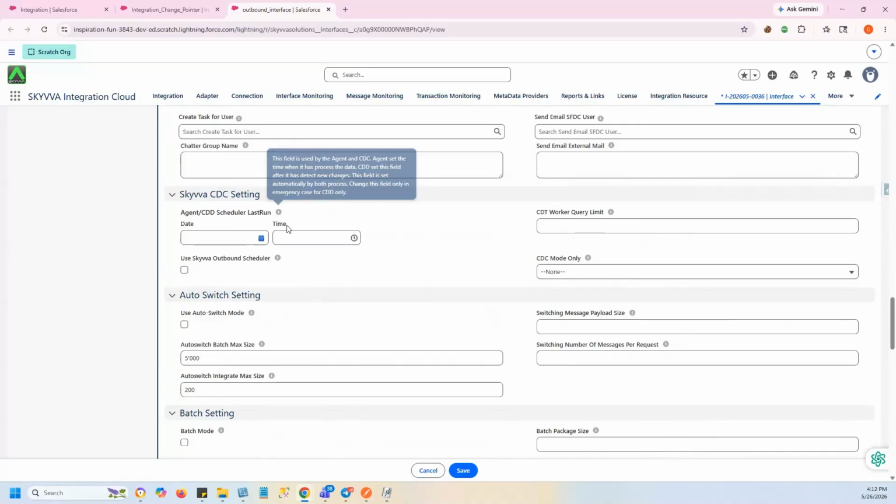When you have configured these settings, check Use SKYVVA Outbound Scheduler. This flag is used for CDC processing. When you check this flag, it means that you activate the CDC processing. It activates both CDD and CDT. You can set an interface for running only CDD or CDT at some time.